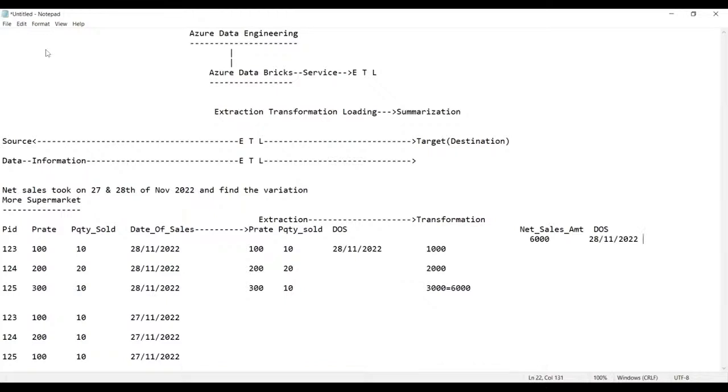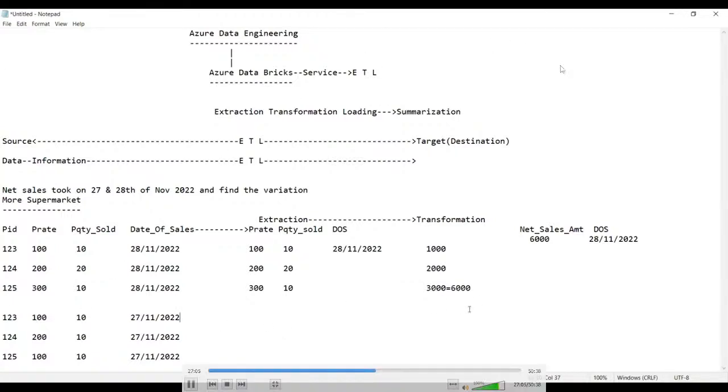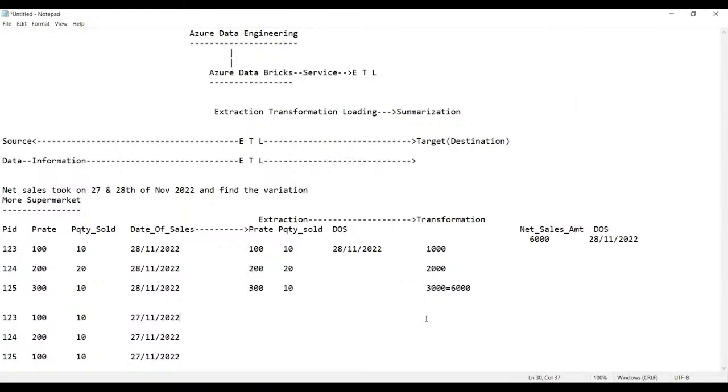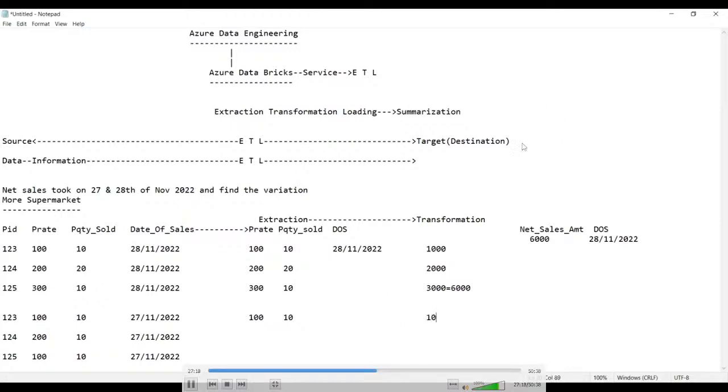Now, guys, this data is ready. But I wanted to know the variation between the 27th and 28th, so I repeat the process for the same. Instead of pasting all these things repeatedly, I'll directly calculate 100 into 10, what? 1000. Very good. So I'll write 1000 here. Now tell me, for the next one, what is the calculation you have?